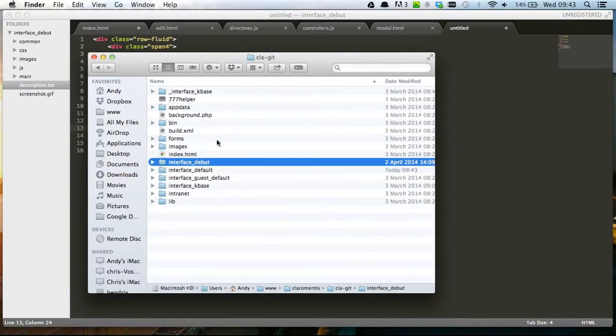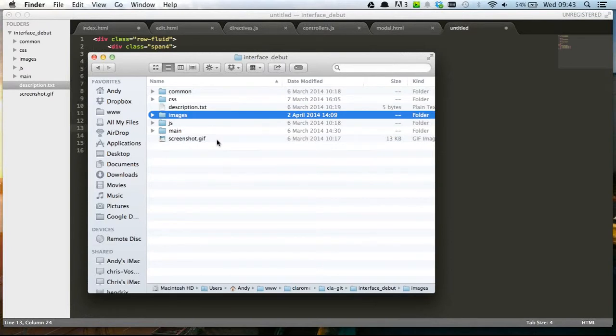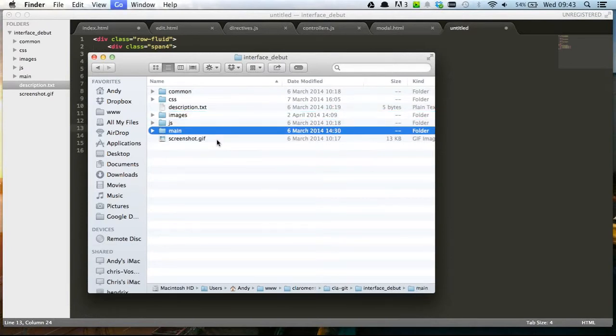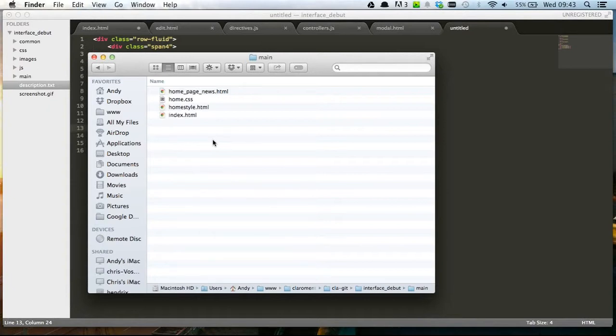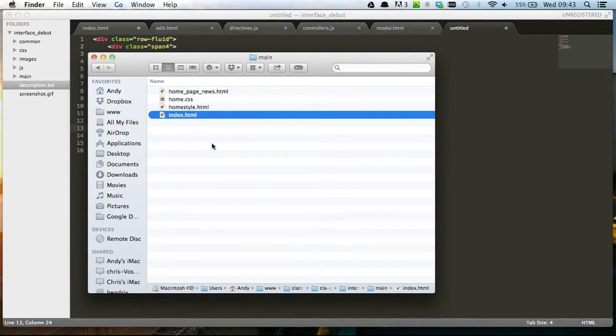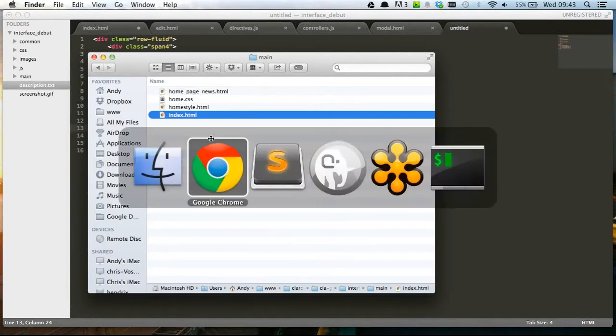So if we go into interface debut and replicate the file structure. So same again, we're in main. I'm going to delete this because I don't need it. You would typically at this stage have an empty directory, paste it in. So we've now got an exact replica of interface default /main/index, but within our custom VI.